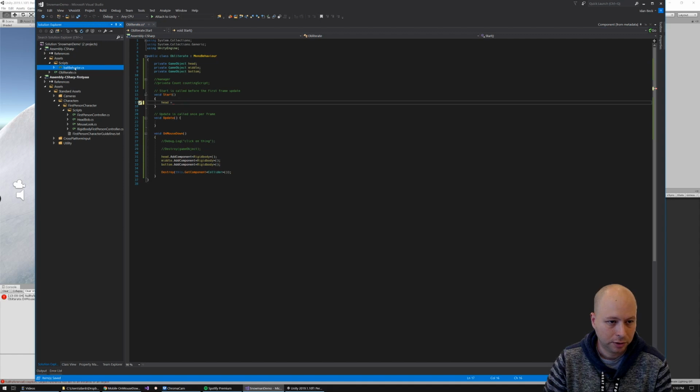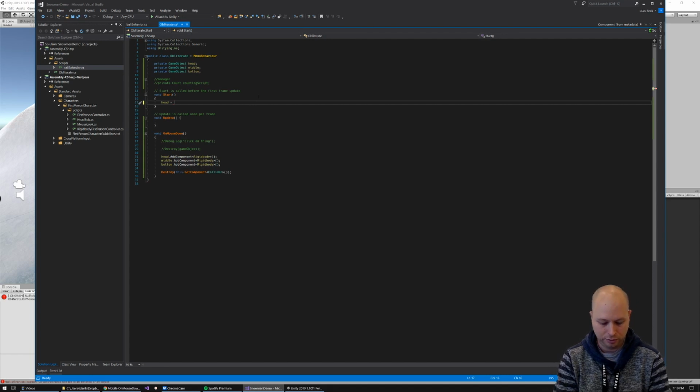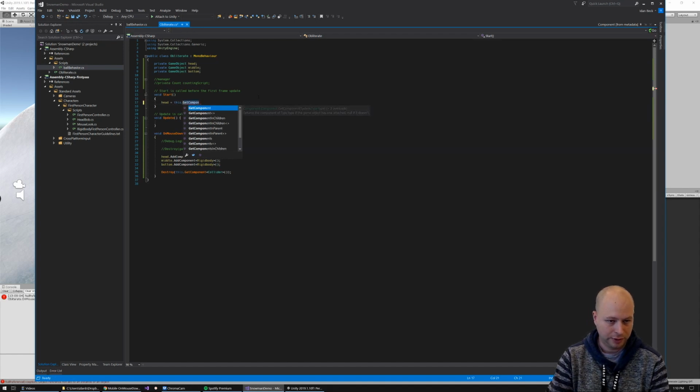I'll remember here we were trying to do this to find the object. So what we can do is, well, we have the game object, so we can go game objects.